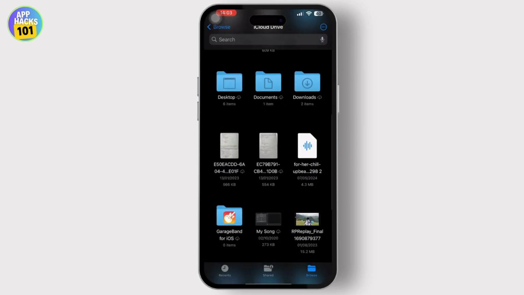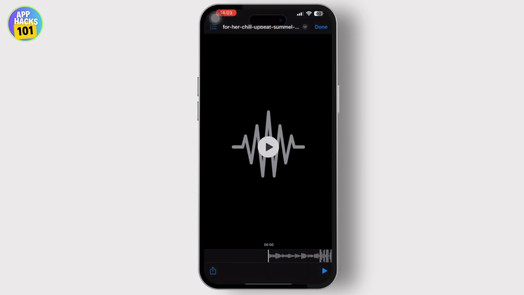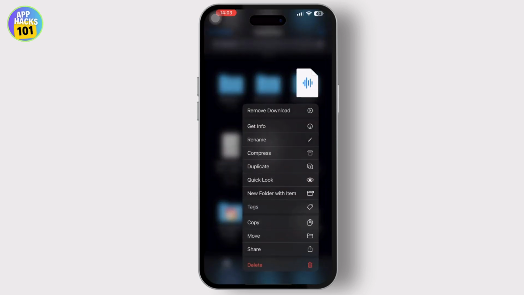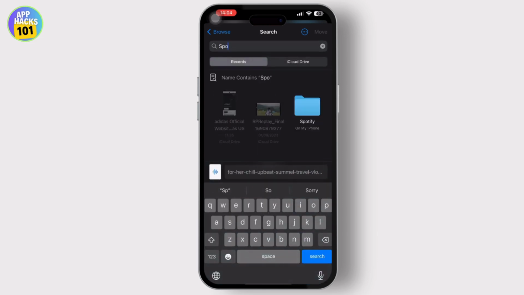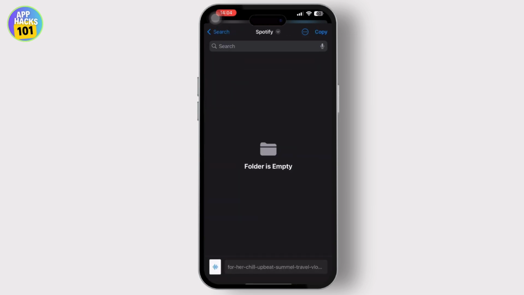Now, after you open the Files app, choose the music you want to share to the local files. Now all you have to do is simply long press on the music file and tap on the Move option available there, and now search for the Spotify folder. Type Spotify in the search address bar and the Spotify folder will show up. Now simply tap on the Spotify folder and move it to the Spotify folder.